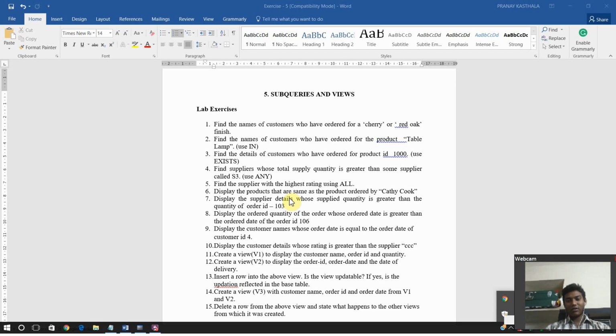Today we're going to see our exercise number 5. It is based on subqueries and views. We have at least 15 queries in this exercise, and we're going to answer each of these queries line by line. So let's get on with it.